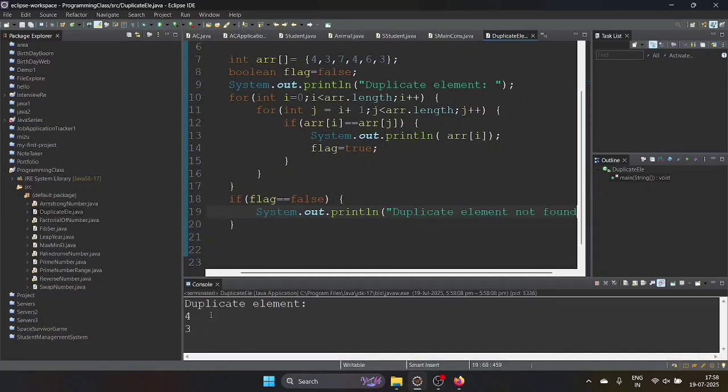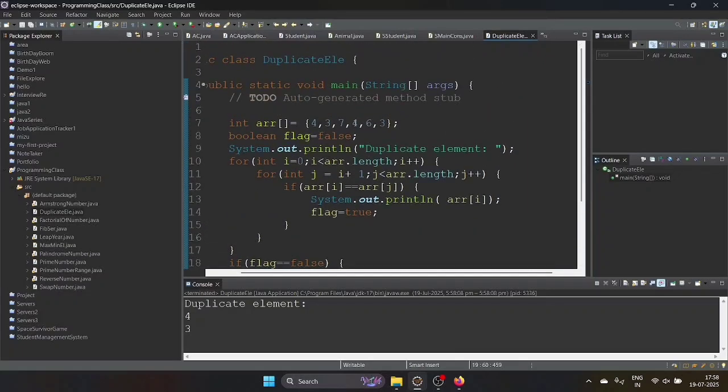Let's run it. See, duplicate elements 4 and 3, right? So let's remove this part and run this one, and see: duplicate element not found. If you want, you can put this sentence here also.